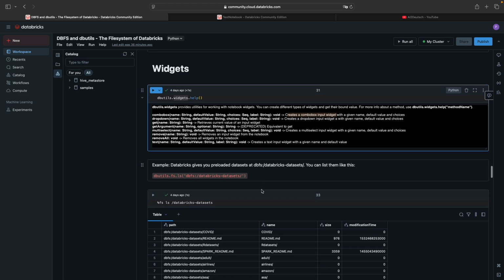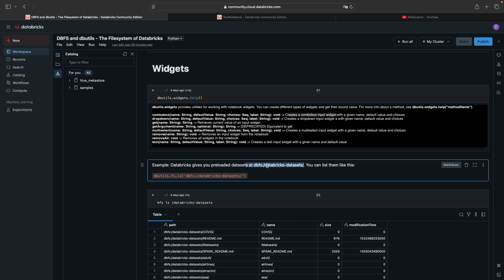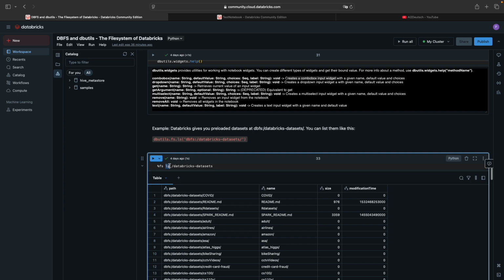And what I have written here: Databricks gives you preloaded datasets at this path. You can list them like this. So there are already some preloaded datasets being provided by Databricks to us, which we can list using our ls command.